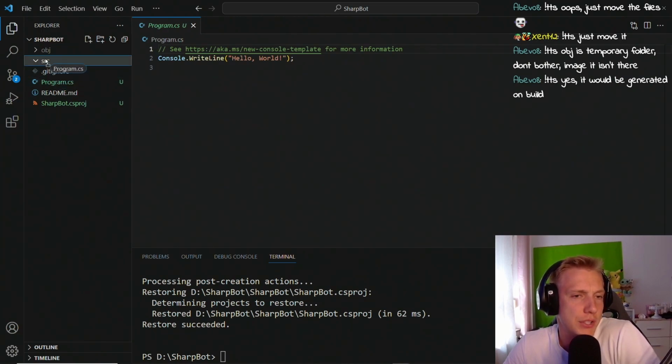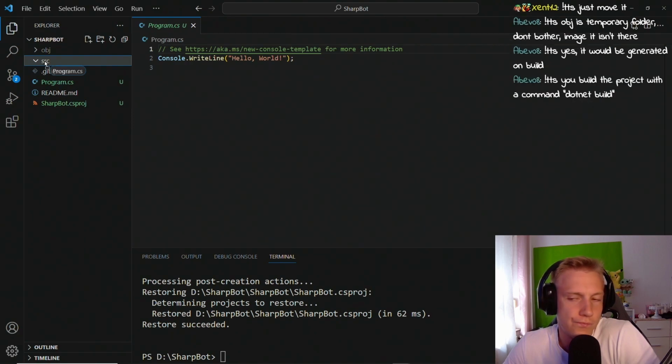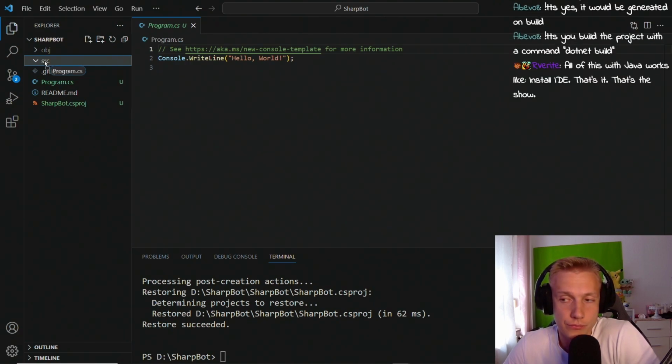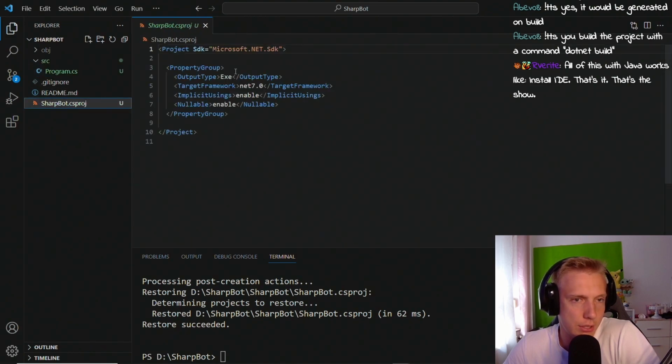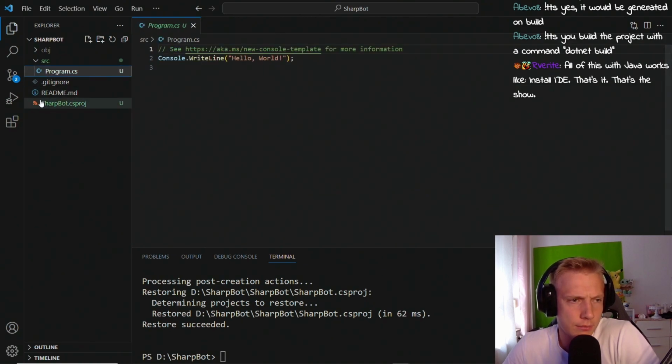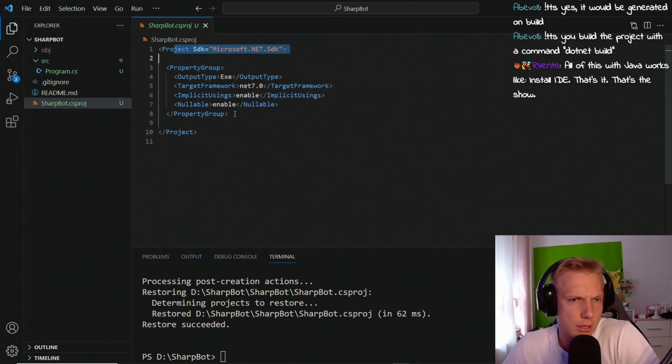I want to move this in here. You build a project with a command .NET build. So apparently this command creates a program CS. I would like it to be here. I would like it to be in source, and then I want this. This doesn't even do anything. Do I have to move it in here too?